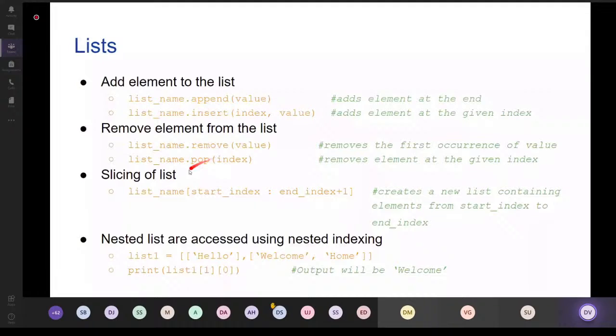For slicing a list, slicing is nothing but taking a part of the list and creating a new list. Let's say I want to create a new list of elements containing the starting index and the ending index. I can give the list name of the starting index : ending index + 1.